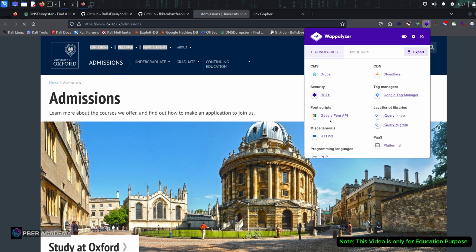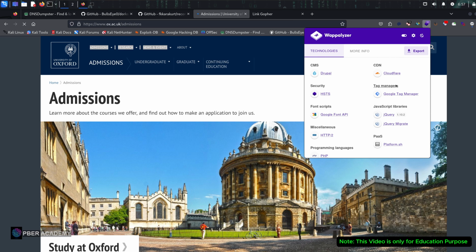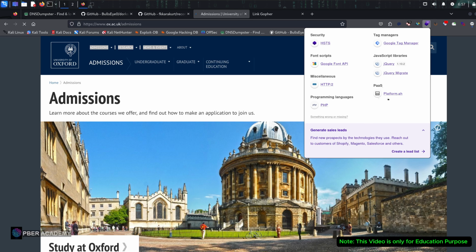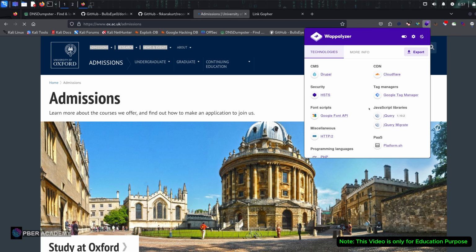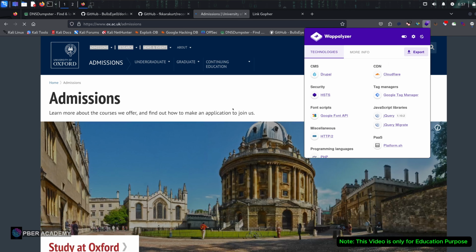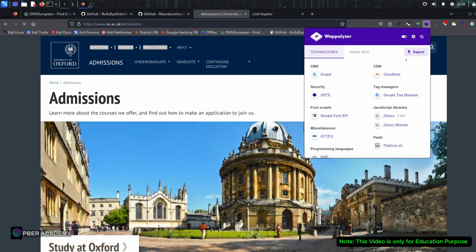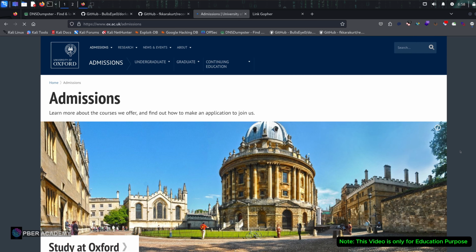You can also see other things like font scripts, such as the Google Font API, and jQuery is there, and they are using Google. Probably their CDN service is Cloudflare, and as a platform it is running PHP. So you can get a basic idea of what this website is running and what its features are, and you can even export this information accordingly.